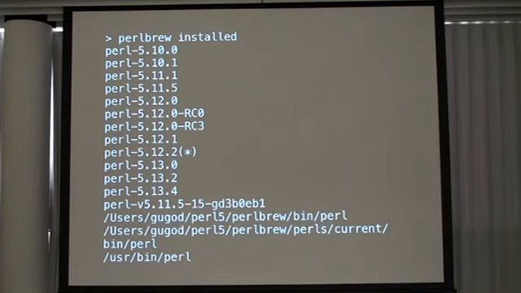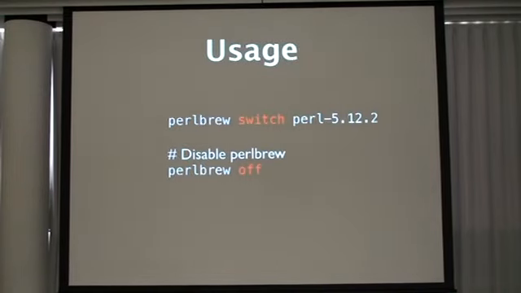And then you can use the switch command to switch to any version of them, or you can switch off, like I want to go back to using system Perl. Okay, so that's basically the idea. It only completes these very simple tasks for you.